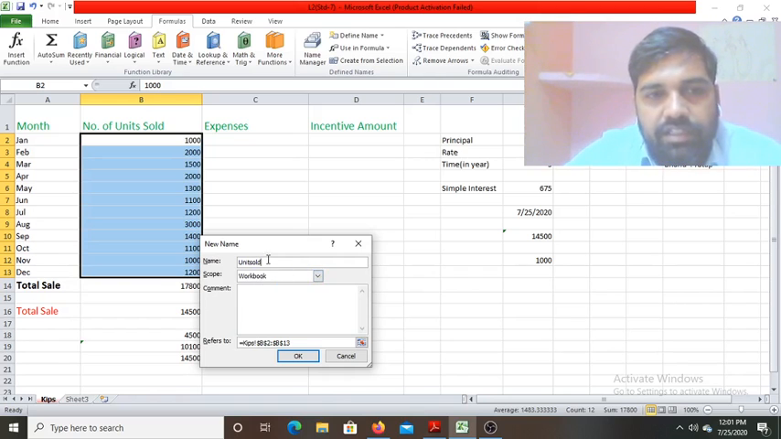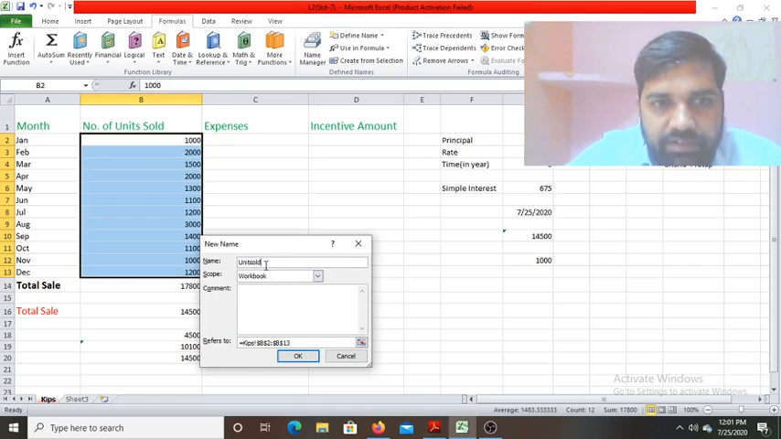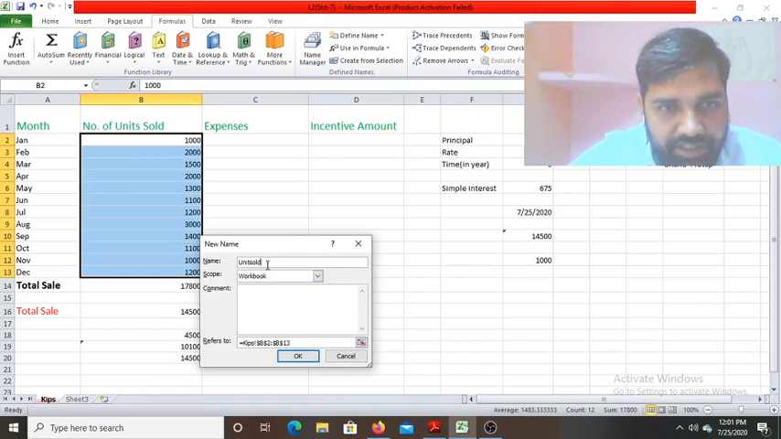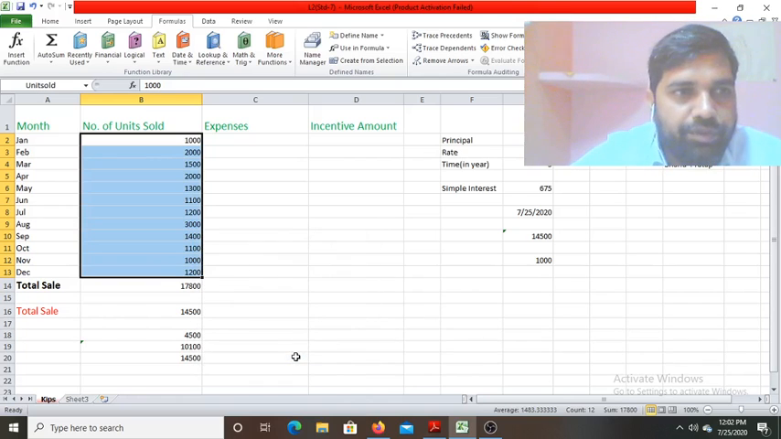Now the scope means where this shortcut name, the new name given for the range, will work. Suppose in the workbook there are 10 sheets; then in all 10 sheets you can use this short form that you have given for the range, here unit sold. Okay, now click OK. Now you can use it.